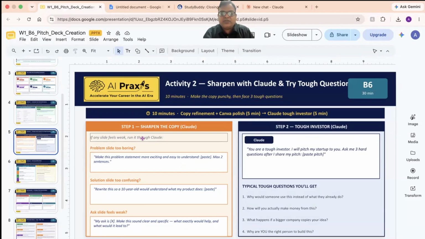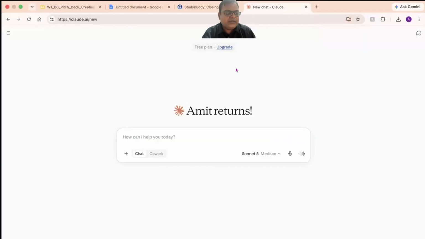And it's all about sharpening the copy. If you feel any slide is weak, run it through Claude. We have not read it, but still we are going to use it. So what you do is just open Claude, if you have already signed up, and this is where it is.